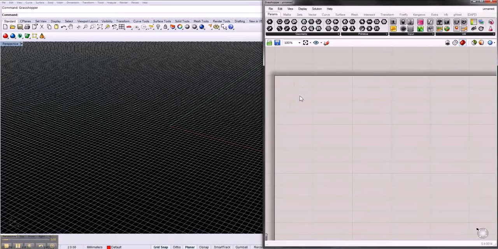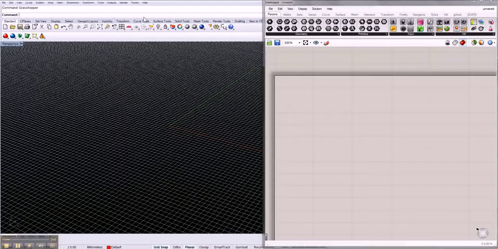There are two possibilities to make a point in Grasshopper. First of all, you just import a point from Rhino. So you import a fixed point from Rhino. Let's paint a point in Rhino. There we go. Perfect. Here we have a point.